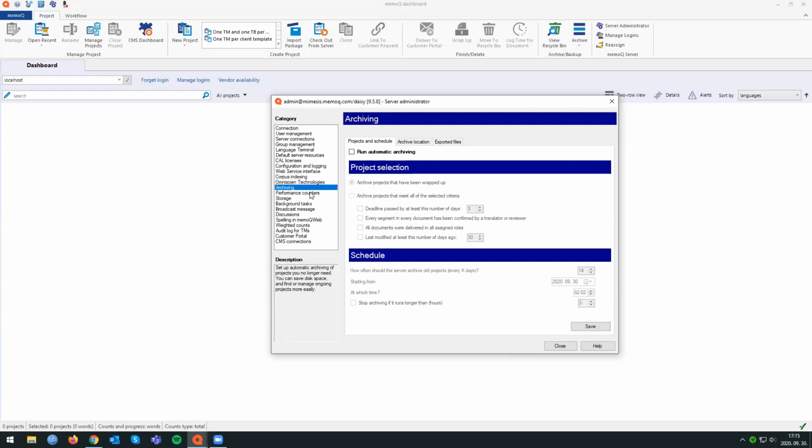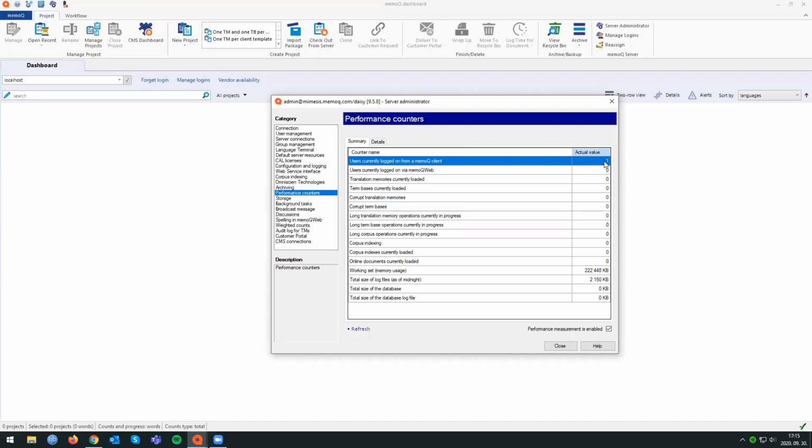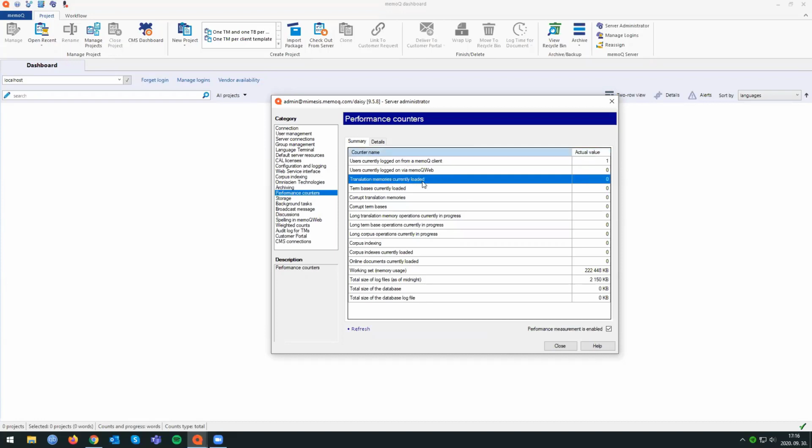You will also see a performance counters option, which could be useful for 2 reasons. Here you see not who is currently working, but how many users are currently working on your server. This could be useful if, for example, a maintenance is planned and you obviously want to do that when no one is working. The other useful thing could be translation memories currently loaded.